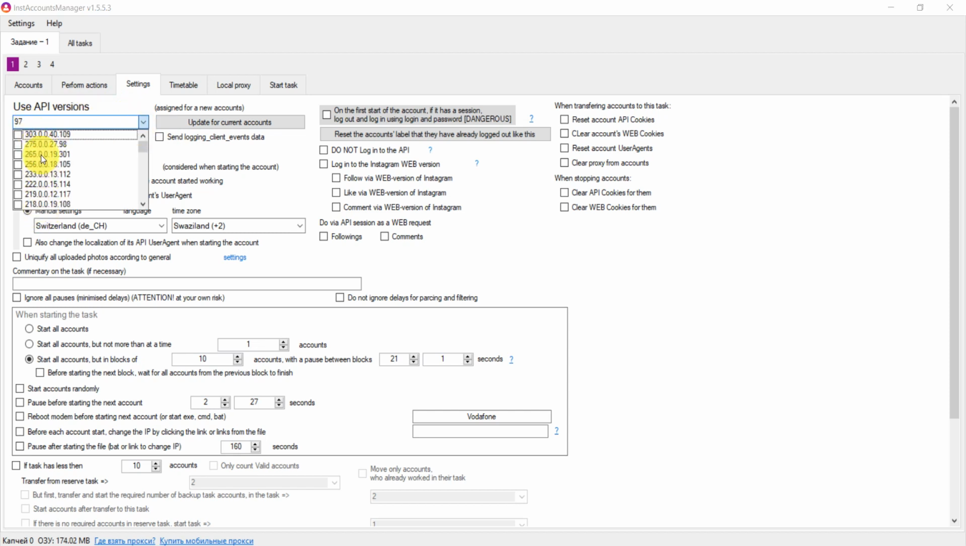97, or you can choose another, and it will be like 2 versions, for example. Also, you can send all emulation requests and send login client events data. These 2 parameters help you make your accounts work like a real account on Instagram. You can use new authorization. You can update for current accounts, for example, assigned for a new account.